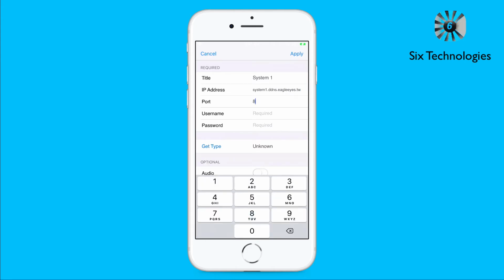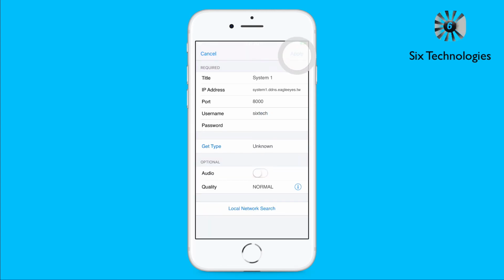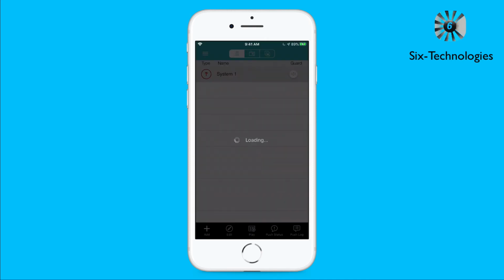Add a port number, for example 8000. Add the username and the password and tap Apply. This will take you back to the main menu. Here you will be able to tap on the username that you chose and view the DVR. See the photo, for example.